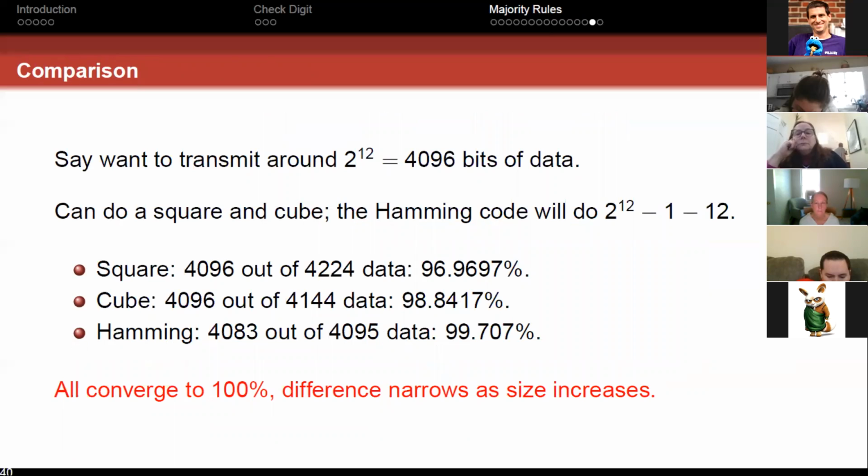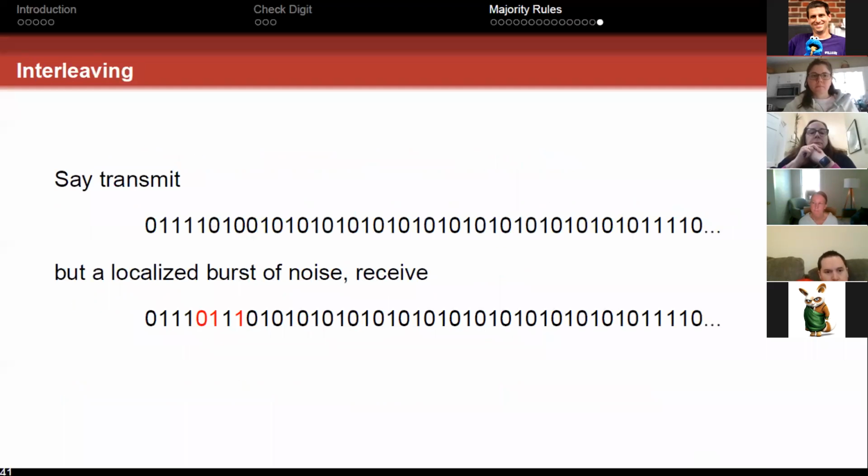If you want to see how well the various things do, if we wanted to transmit, say, around 4,000 bits of data, the square would give us a 96.9% effective rate. The cube would give us 98.8, and the Hamming code would give us about 99.7. So at this point, they're all doing extremely well. But there are efficiencies that can be gained.